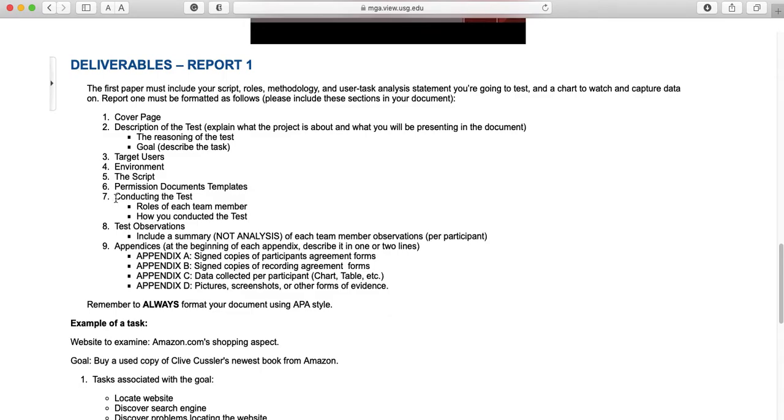Then comes the best part, which is conducting the test. Notice that before you do number 7, which is conduct the actual test, you need to have all this ready. So before you start conducting your test, make sure that you have your script ready, that you have described who are going to be your users, the environment, and the permission documents, because you're going to need this in your actual study.